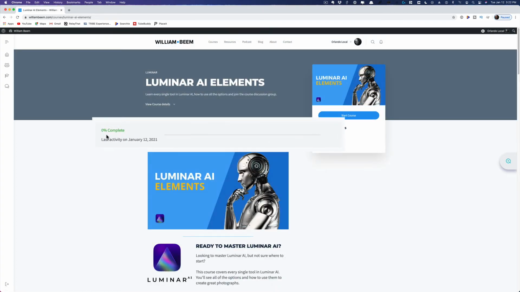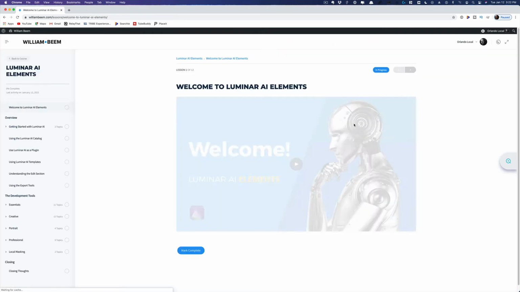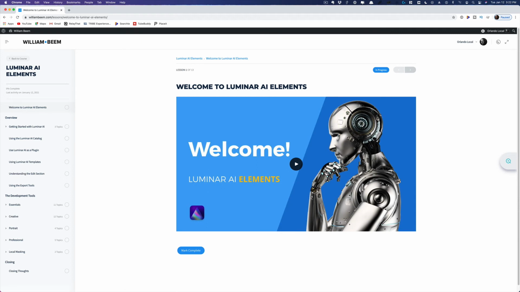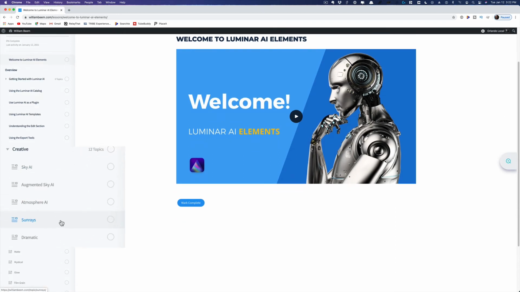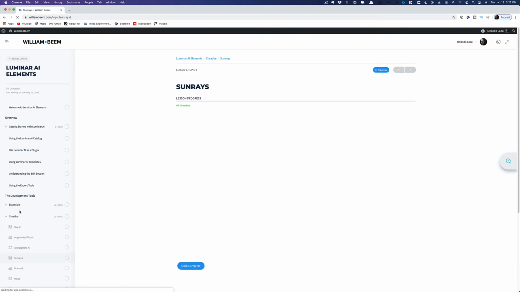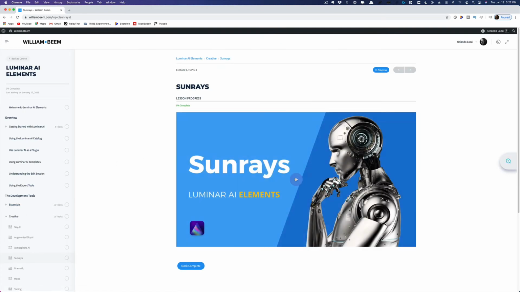You can see your activity here. This one I haven't started, 0% complete. So we can go ahead and start the course. Once you're inside, there are a few other benefits. So for example, we were talking about under creative, we were looking at sun rays and wondering, what does some of these tools do? So we can go ahead in here and we'll start the video player.